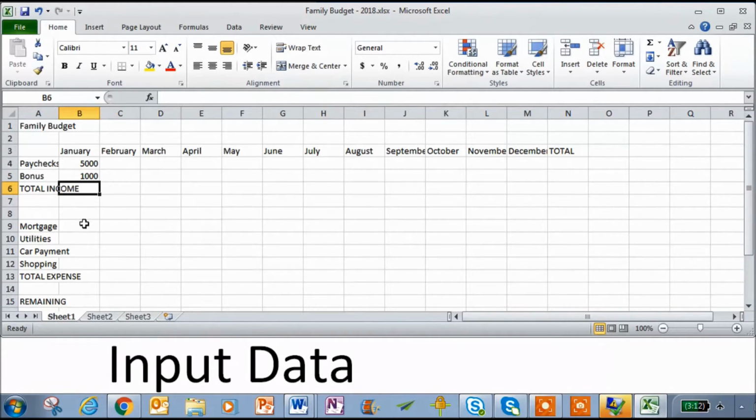Let's say we get $5,000 a month on paycheck, another $1,000 in January on bonuses. We'll put in mortgage, utilities, car payments, shopping. So that'll be our income and our expenses. Just type in the numbers into each cell.